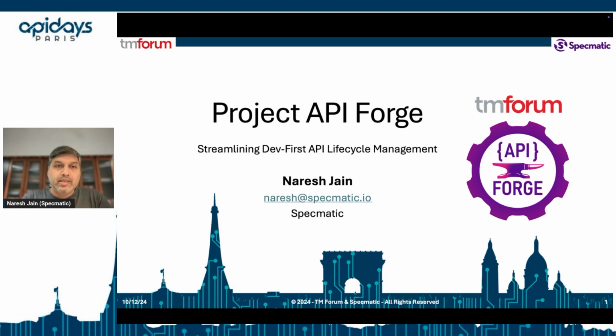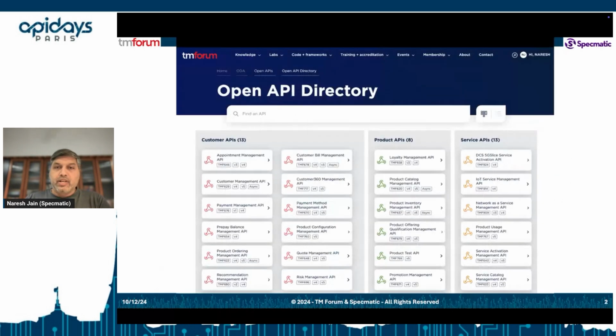This is basically an experience report of my team at Specmatic and folks at Geo, the largest telco in India. We've collaborated with TM Forum and we've created a project called API Forge to essentially streamline the entire API lifecycle. And so this experience report is going to walk us through the various things that were done as part of this. So let's dive straight in.